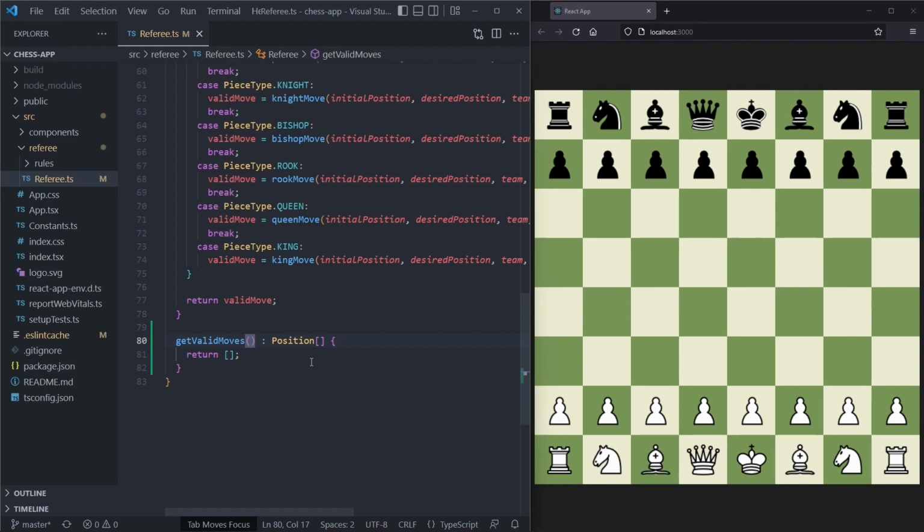In order to determine which positions are valid, we need to know 2 things. Those 2 things are, first off, the piece. Which piece are we getting the positions for? And the second thing is, what is the board state? We need to know the board state that the piece is in. We are going to add those as parameters to our method.